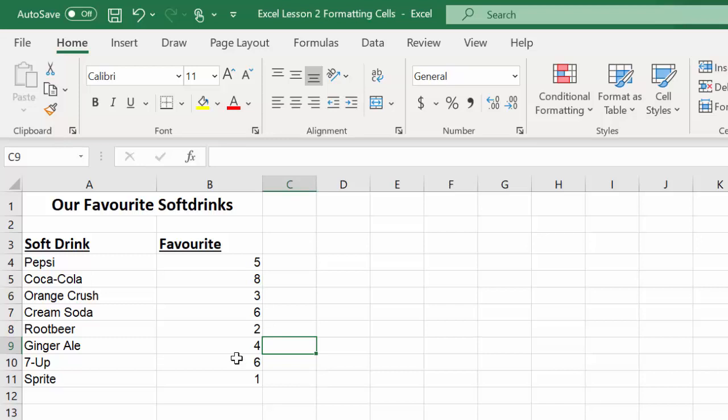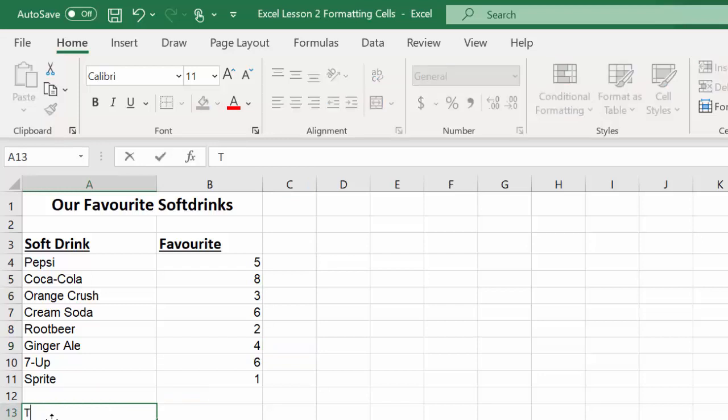So now we're going to do a couple of things. So the first thing I want to do is I want to enter a total cell.